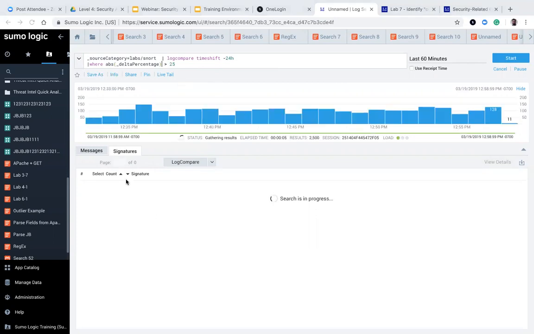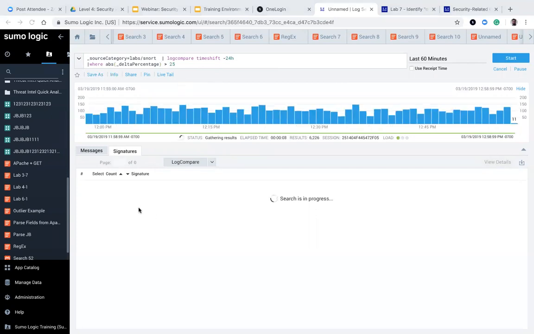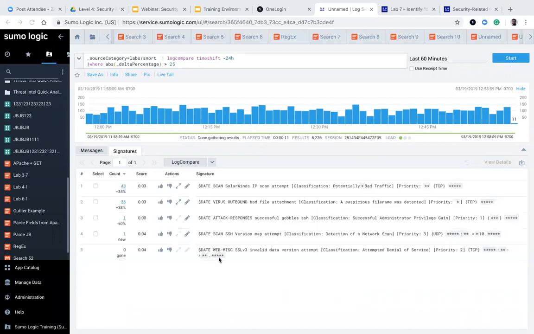So now what I see is only those percentages that are greater than 25% or less than the absolute value of 25%. The other thing I see in here, which is helpful, is those messages that are new and/or gone. What this is telling me is yesterday at this time, there was not this type of message. Today there is, so this is new today. The opposite would be gone, where yesterday at this time there was that type of message and today there isn't. So you can start to see that.